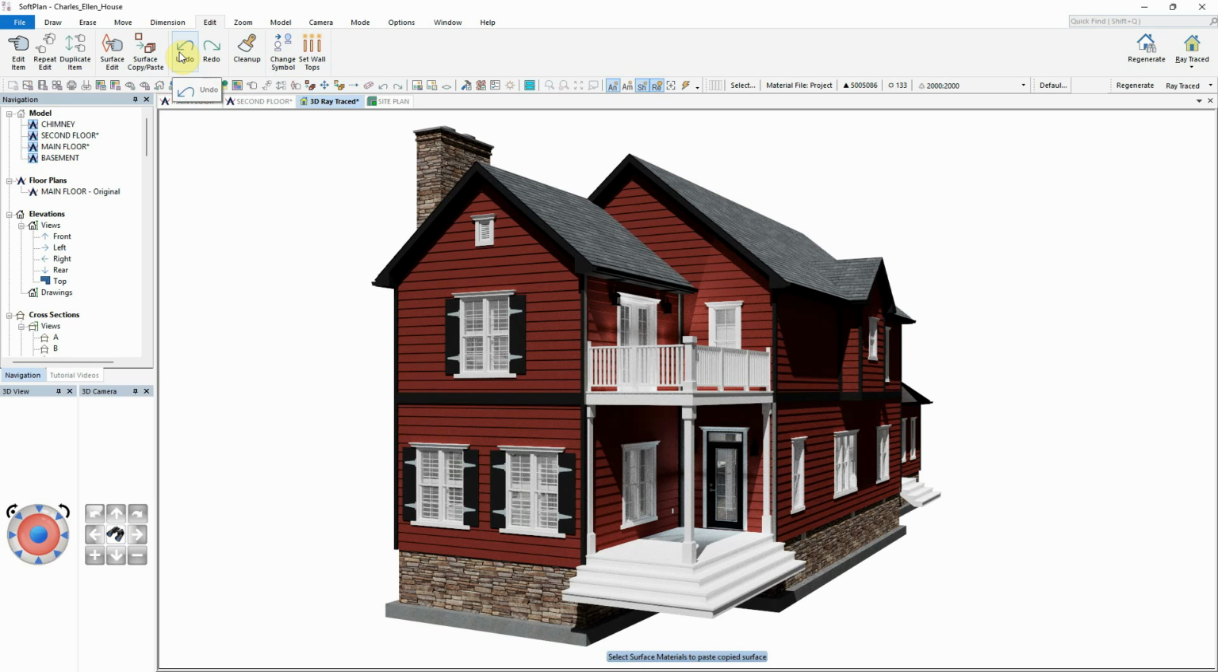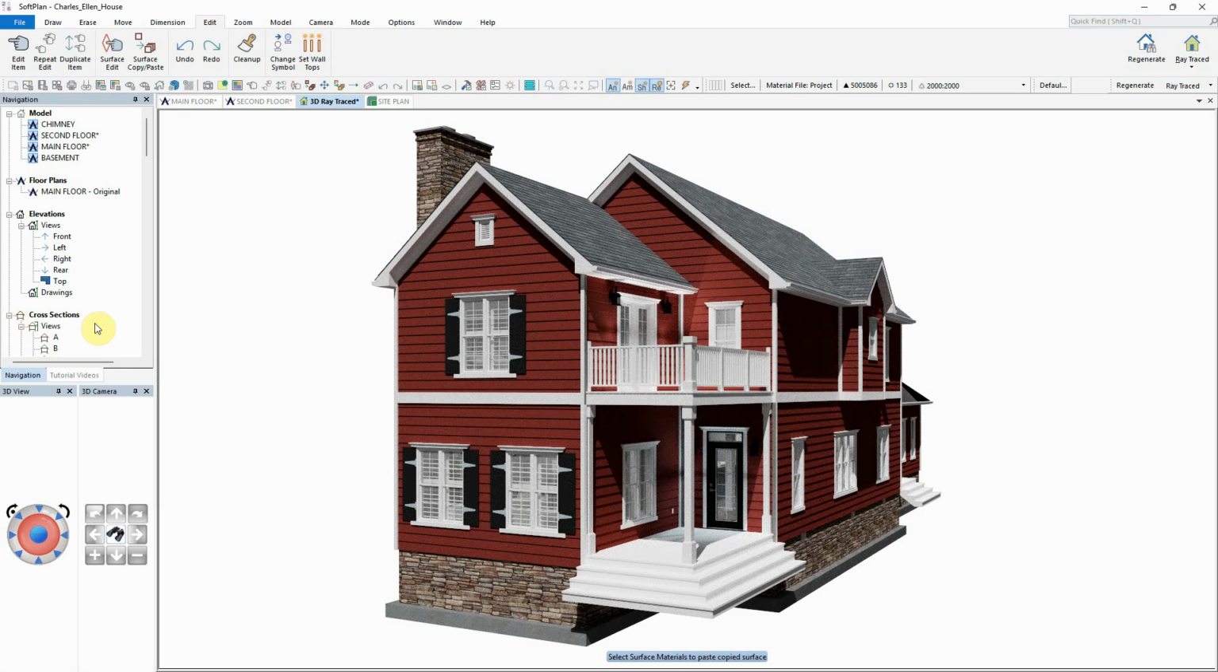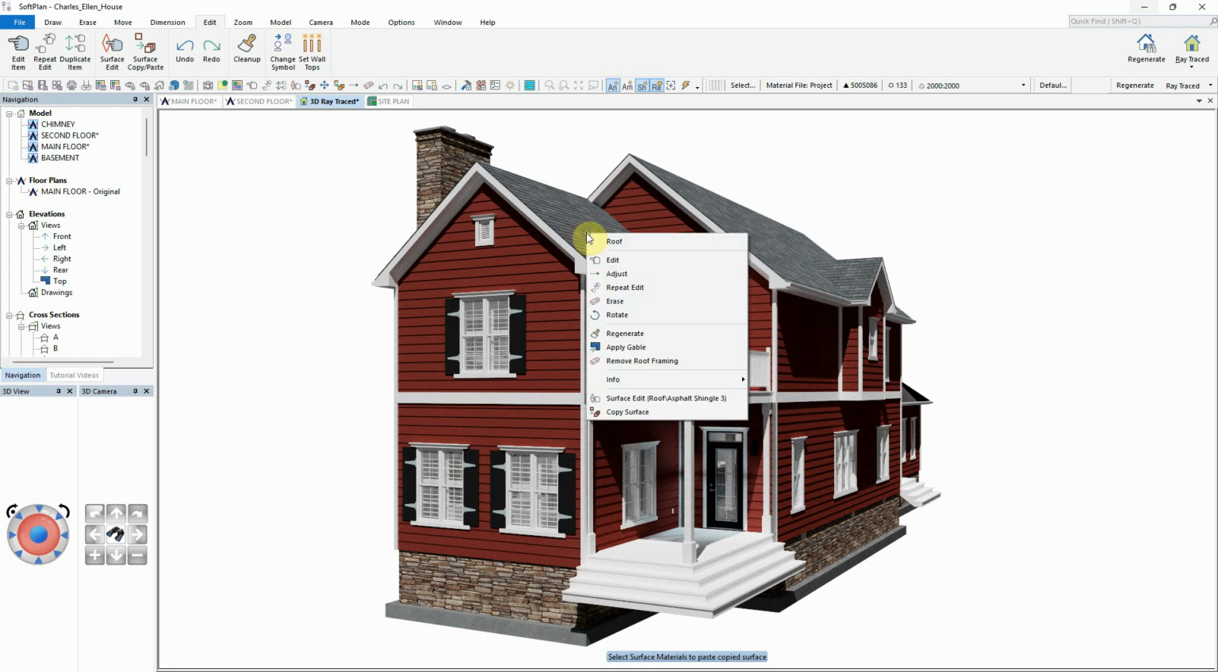The answer is yes. Begin by selecting Undo, which will reset the trim finishes back to white. Next, Edit item can be used on either the roof or the wall to modify each trim component independently. Begin by editing the roof.